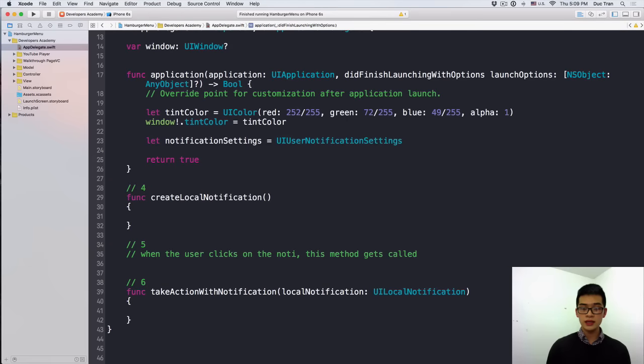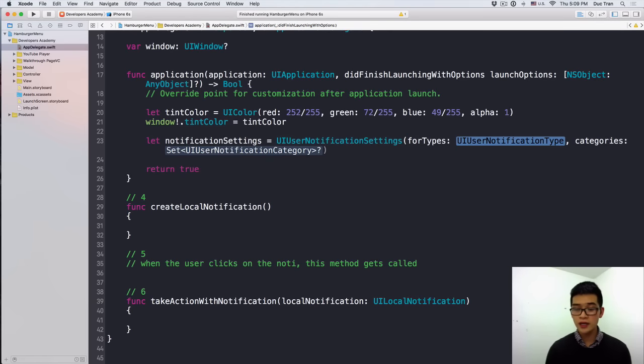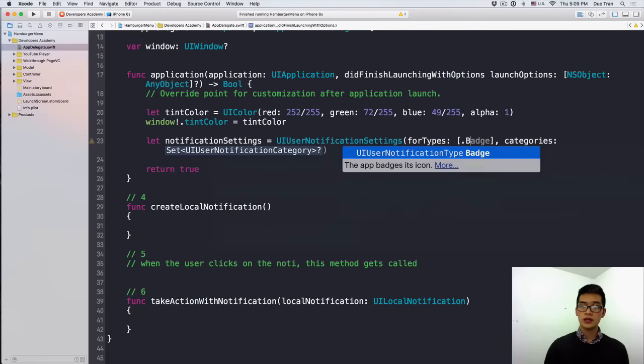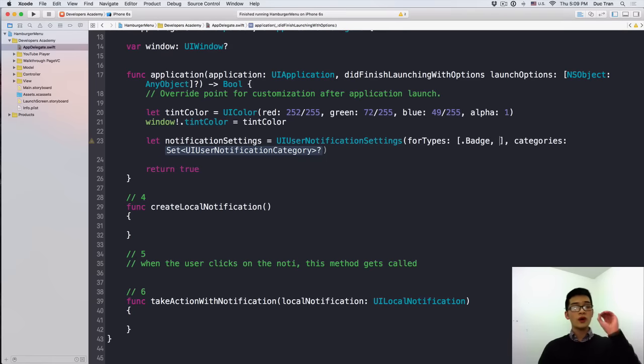And then for the types here we'll have a set. Okay, it looks like an array, but actually it is a set. And for that we use .badge. It means that when we have that notification, we will have the badge of the app, which shows how many notifications you have. Okay, that little red circle that you have on the app.